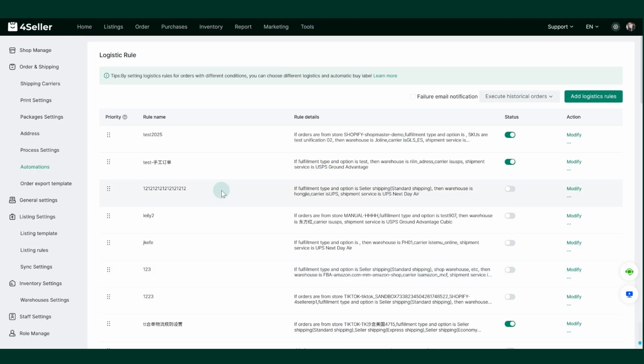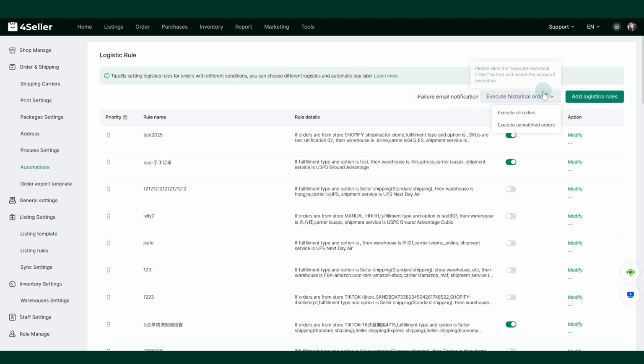Additionally, you can also set the execution time for the logistics rules. Execute historical orders: execute the rules on historical orders that do not match the rules. Execute all orders: apply the rule to all previous orders. Execute unmatched orders: apply the rule to orders that do not match the logistics rules.